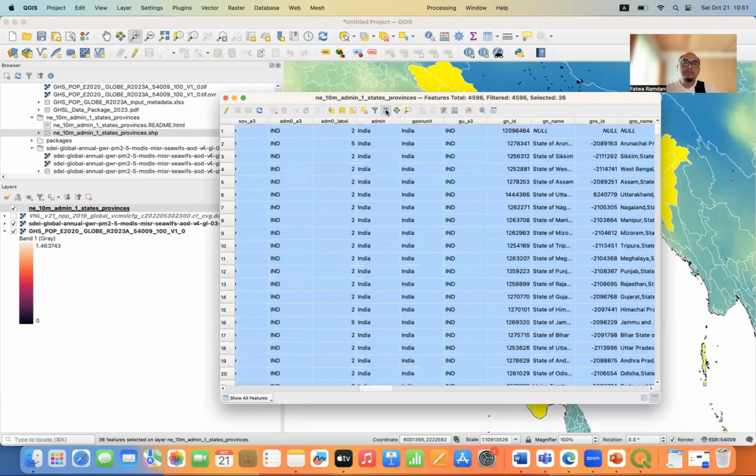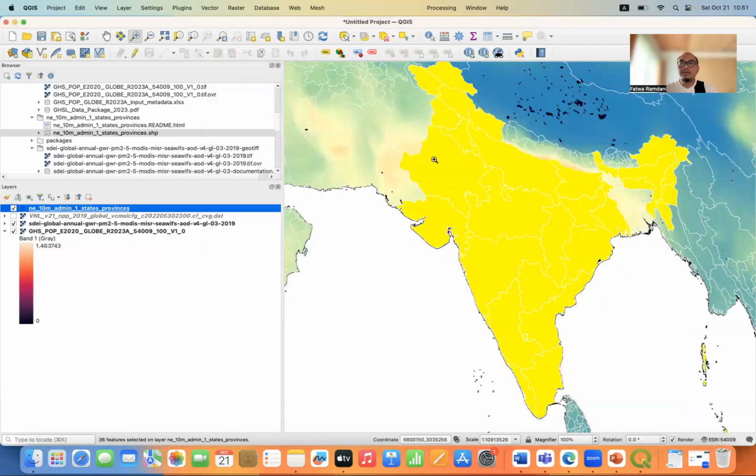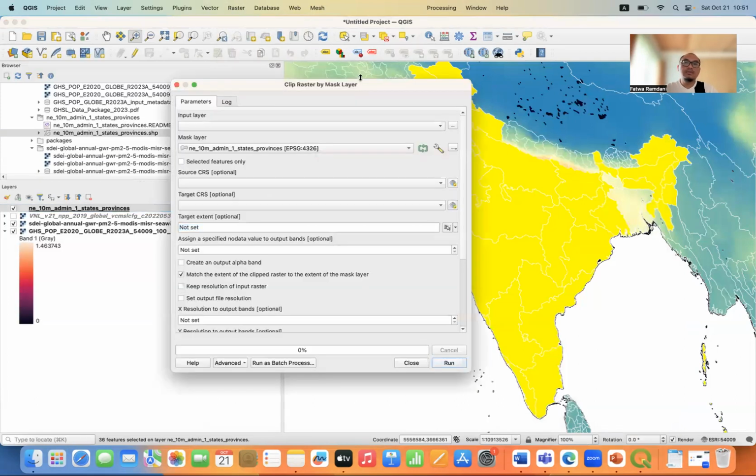and move selection to top. Okay, like this. Already selected. We may close this one. Then we go to raster, extraction, and clip raster by mask layer. We will use the selected features as the mask layer. Here, we make sure we select selected features only. Input layer is PM 2.5.